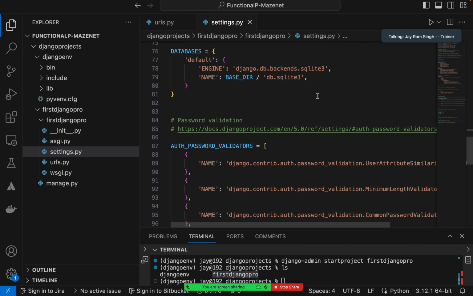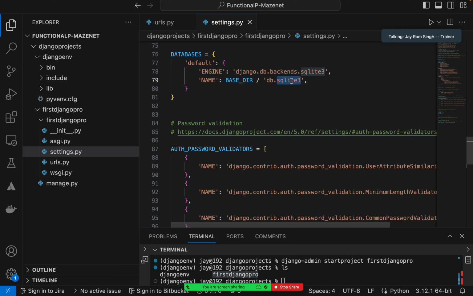By default Django comes with SQLite, right? But if you want to use SQL Server or MySQL, Oracle or Postgres, you can mention it here. They have all different databases, so you put the database engine here, and then the database name, username and password. Then your Django app will be connected with that database.